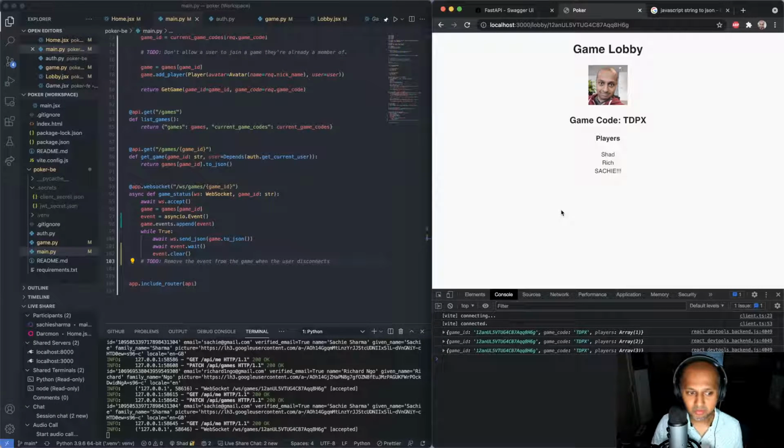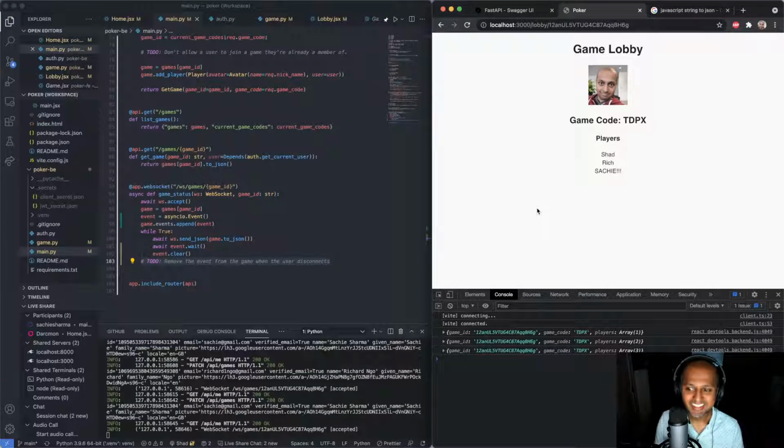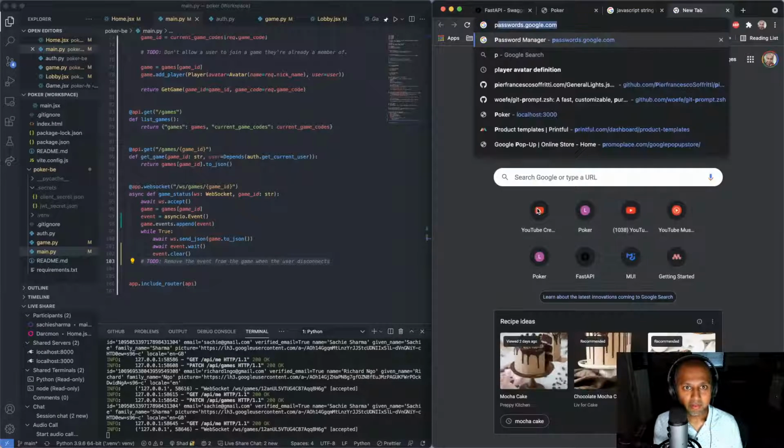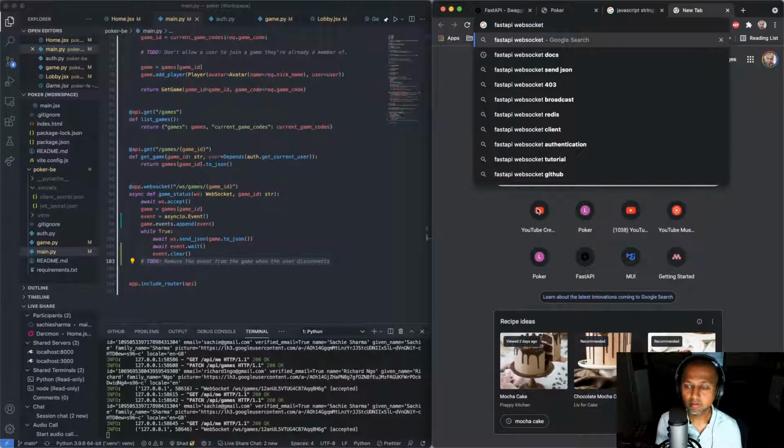Okay, sorry. We're getting distracted from our goal here. We need to detect when the WebSocket is closed. So let's look that up. So this is FastAPI. So the WebSocket closes? Yes, when you refresh your page. Oh, I should show you that.